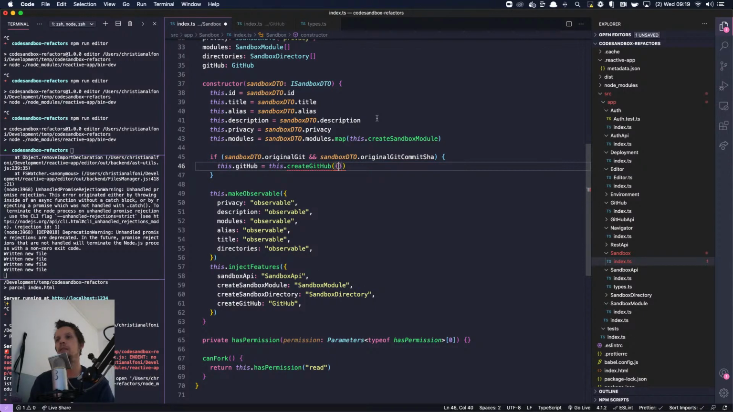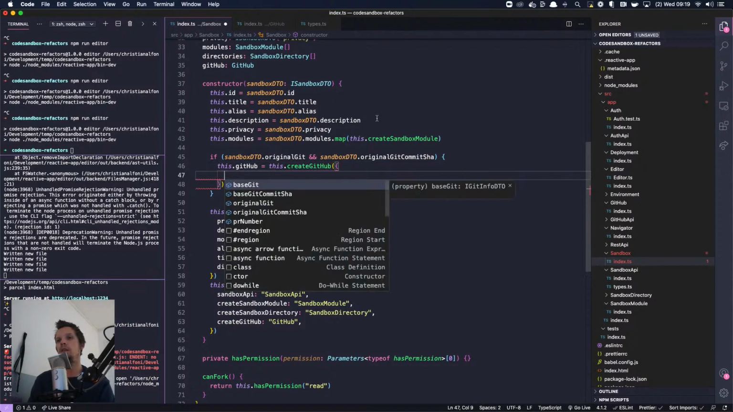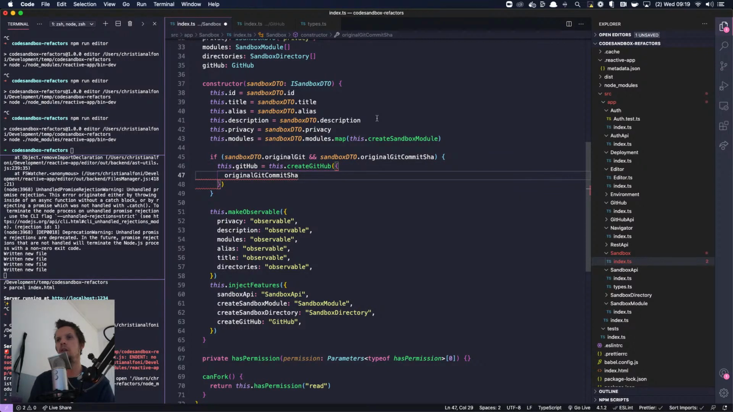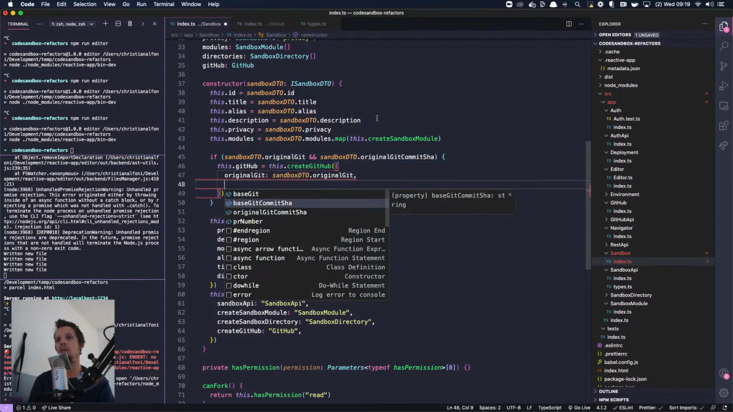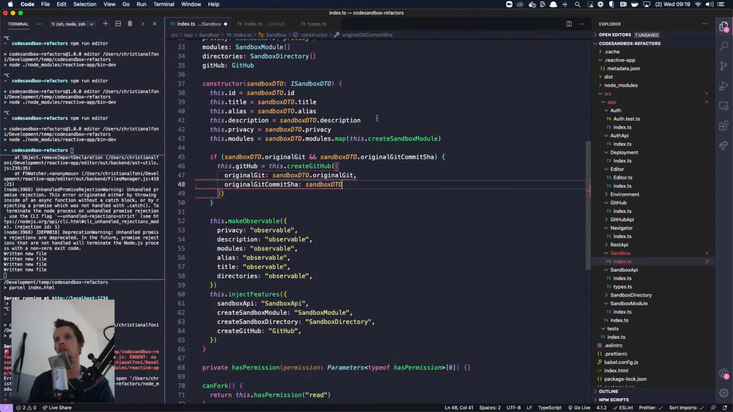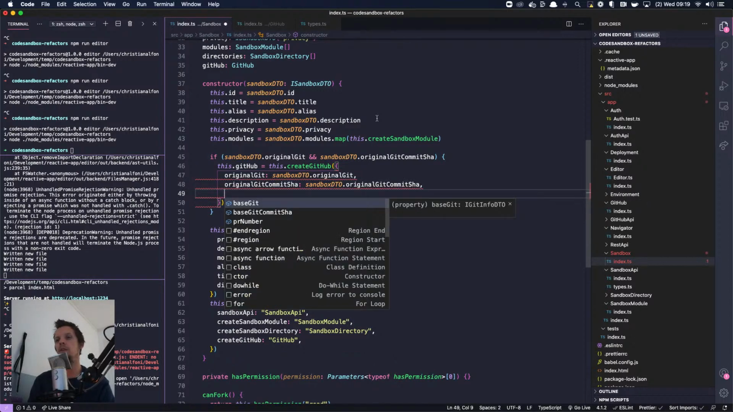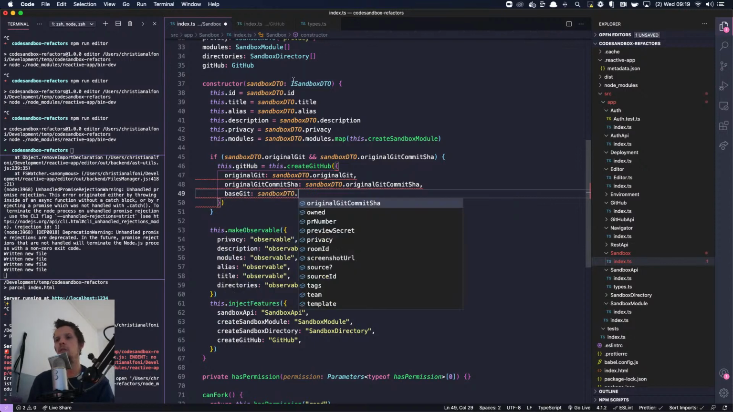And then we need to pass in, let's see, original Git. And now it knows that it's there, so we shouldn't get any typing issues on that. Original Git commit SHA, sandbox DTO Git commit SHA. I'm not sure why we're getting original Git changes, because those are actually produced by the client. So I'm not sure why those are there. But anyway, sandbox DTO Git.